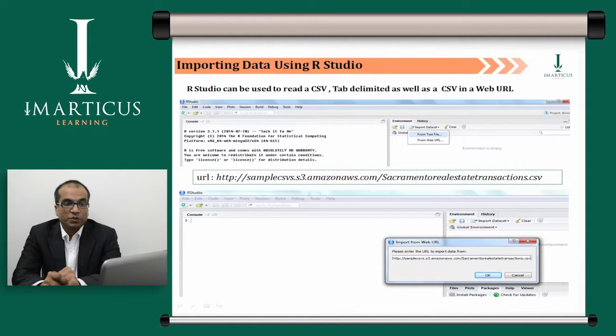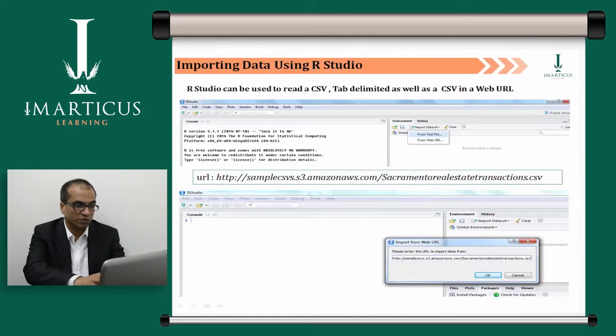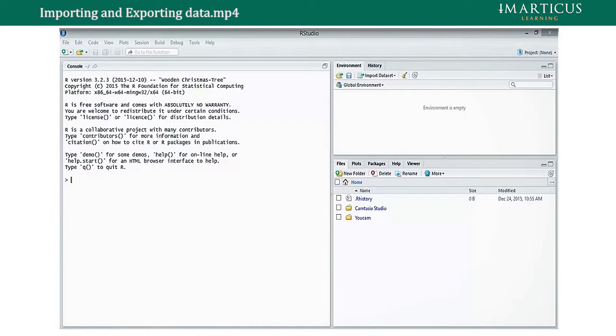Importing data using RStudio. What we'll be doing now is reading some files into the R system. We'll be using some sample data frames which are available generically across the web itself, so we won't be typing much, we'll be importing data directly into R. First thing we need to know is what it looks like the first time a user opens RStudio.